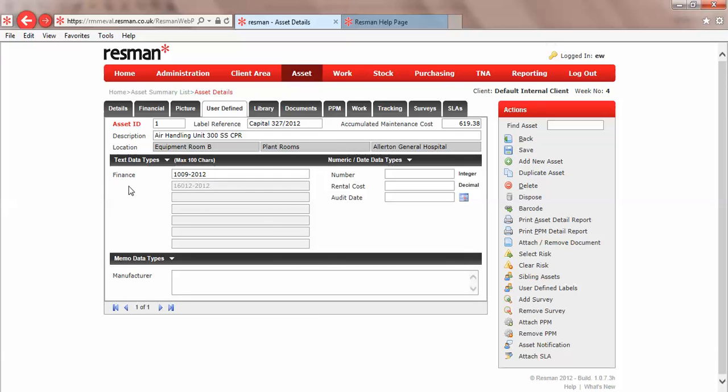and as can be seen, our finance label has appeared, and we can start editing in that field. That value that's in there had previously been entered, and now we've got our memo field, which is called manufacturer. We've got our integer, which we called number, a rental cost, and audit date, and in here we've got a calendar control. Save that record. So that's then given us our labels.